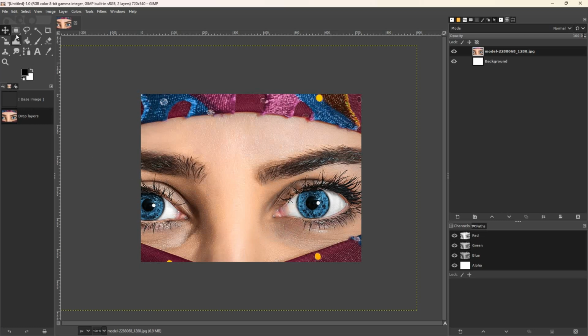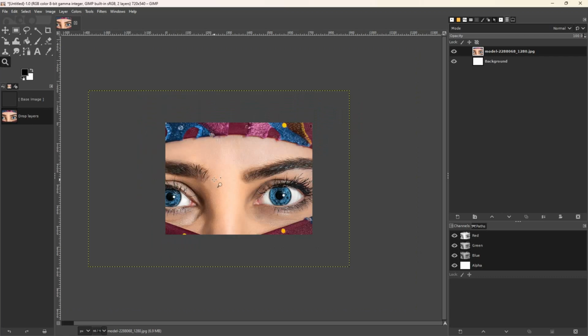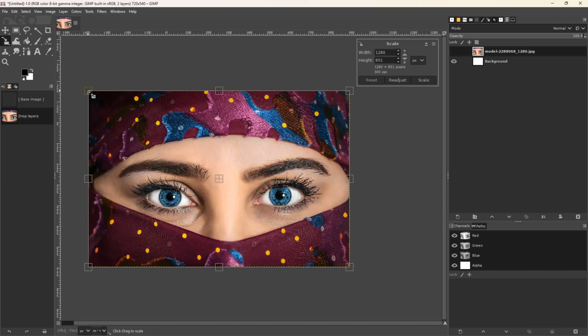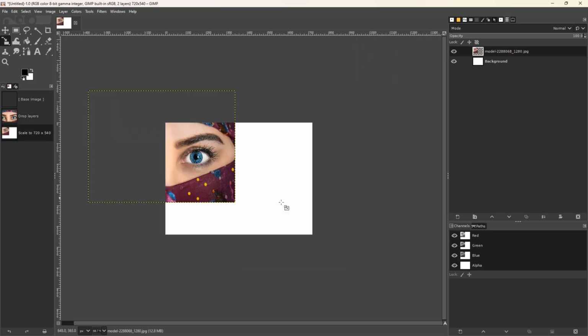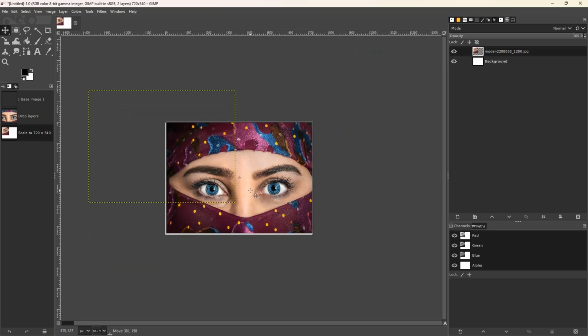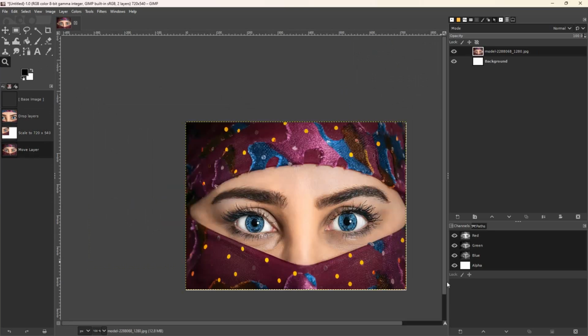But what I want to do is zoom out just a little bit on that and get a little more detail. So hold down Control to make it opposite, minus, zoom out. Okay, and then we're going to use the scale tool. Just click once in the canvas here, and we're going to scale this thing down to 720 by 540. Go ahead and hit scale, and sometimes that'll do the trick. So look at that, just perfect.